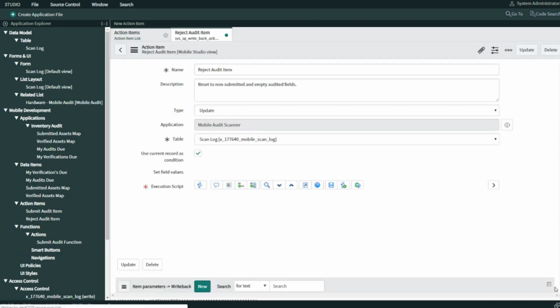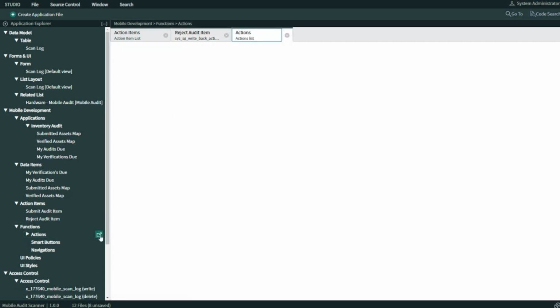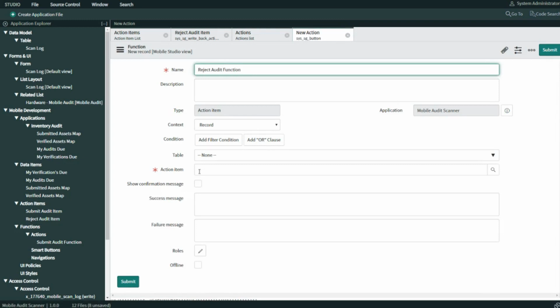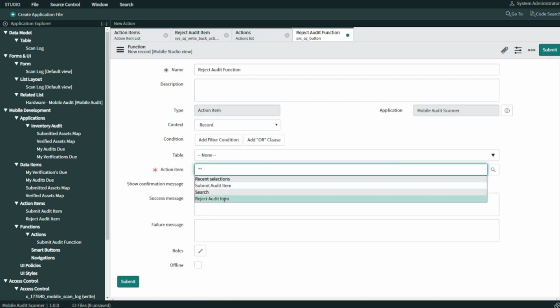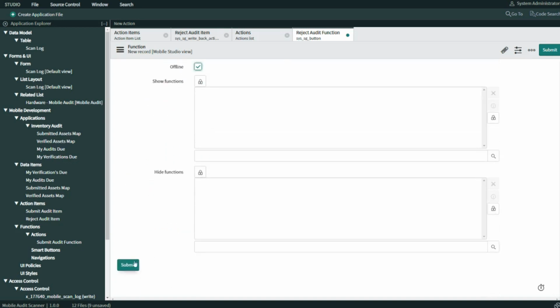So with this one, we actually don't need to do any item writebacks since we're just modifying a field, basically hard coding it back to false and emptying some fields out. So all we need to do is make that function, and none of the stuff we needed to do with the submitting, like all the writebacks and those linkages, will need to be done. So we'll just call this one Reject Audit Function. We're going to select the item, and we're going to make sure that it's available offline as well. And that's as easy as it is to build that.